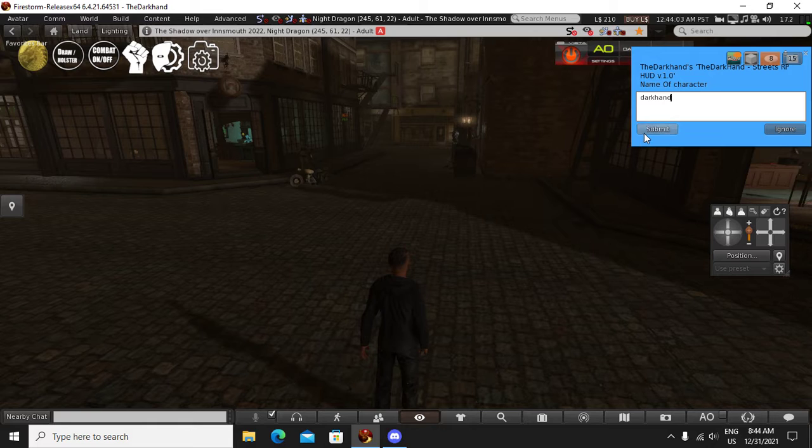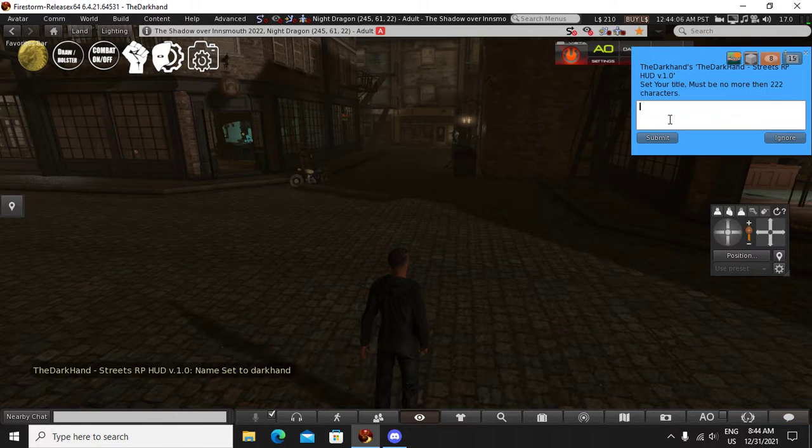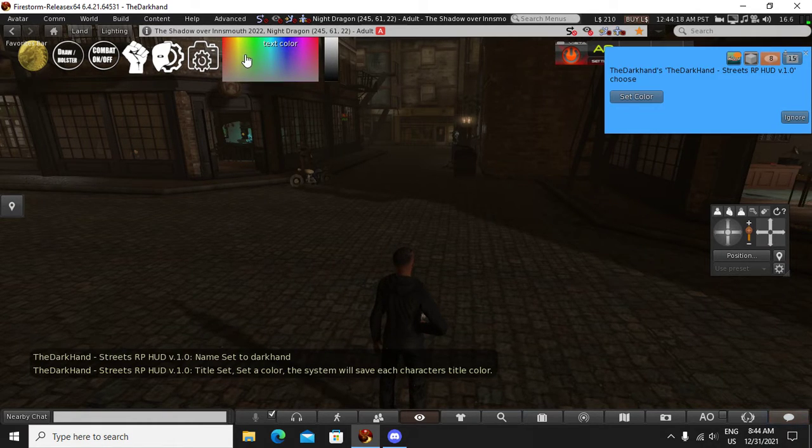And then it gives you the option of a title. This is a test title. You can put in whatever. You can hold up to 222 characters. And then it asks you to pick a color, and this would be what the color is. And then you set the color.